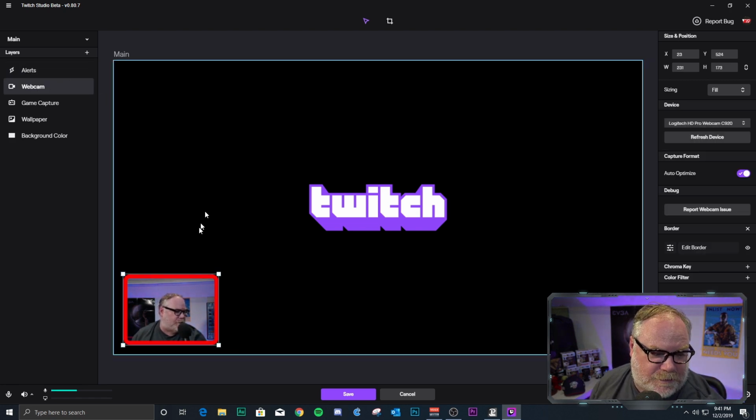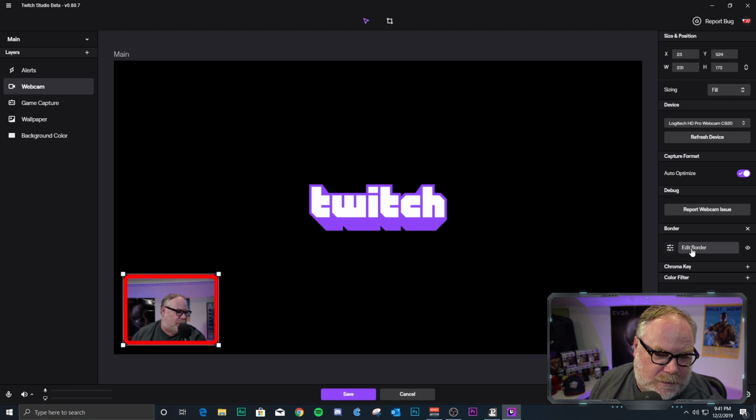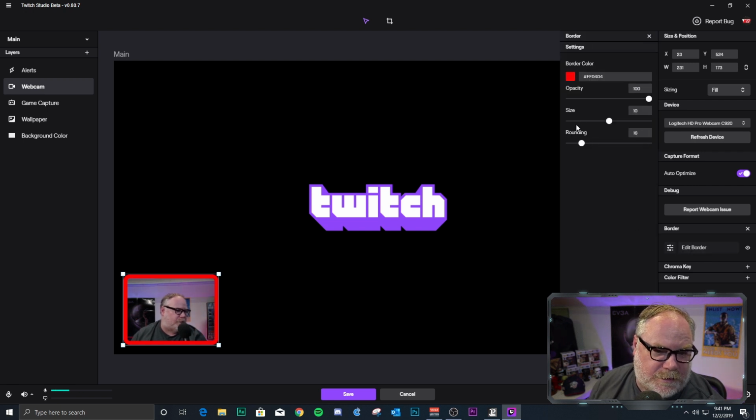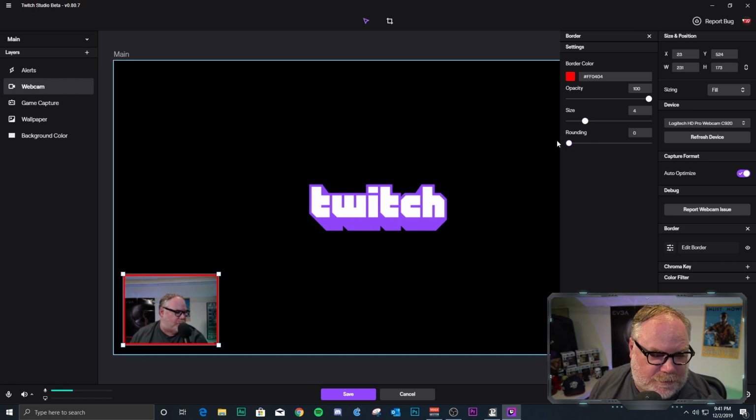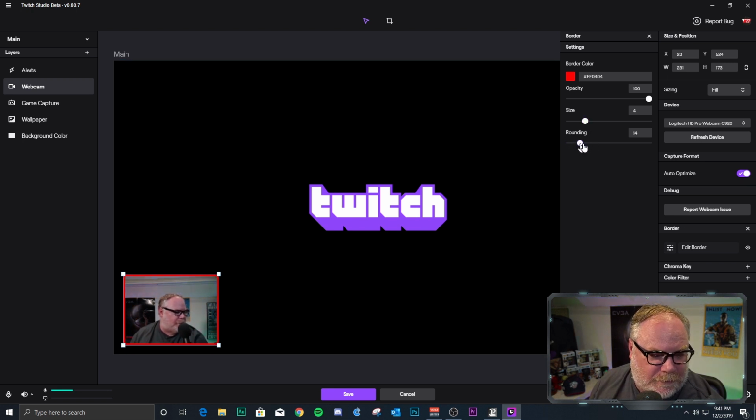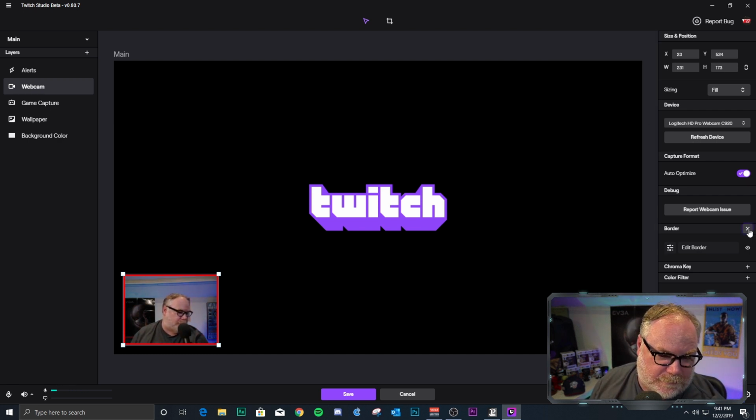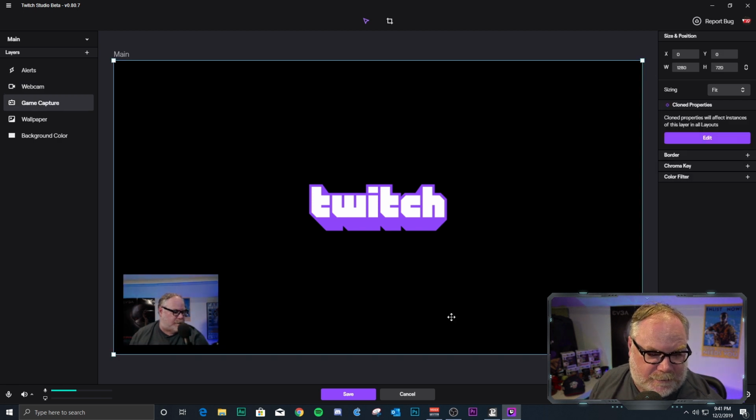Here's a webcam, for instance. It has a border on it. You can go and edit the border. You can change the color. You can change the opacity, the size. If you wanted to, you can change the rounding of the corners to go totally square if you go all the way left, or make it almost a circle if you take it all the way to 100. Or you don't even have to have a border. You can just get rid of it if you want to. Just hit the X, and you have your basic webcam.